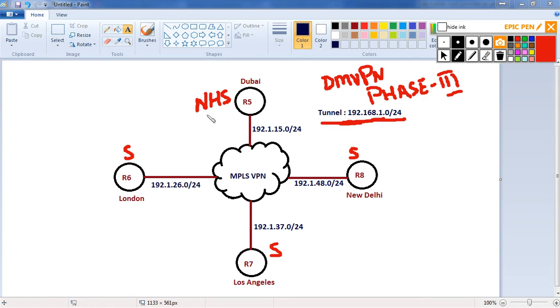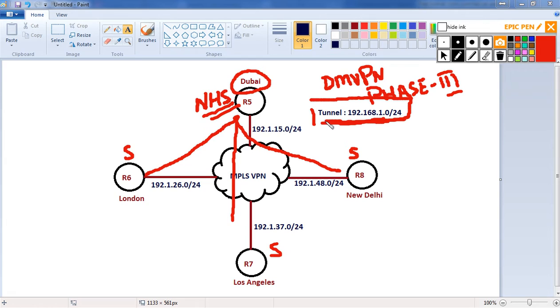This is my NHS. I'm going to start configuring R5 as my hub, which is Dubai. All the sites will form a neighbor relationship in terms of EIGRP with him. I'm going to run it in a different autonomous system and over the tunnel interface. Alright, the tunnel interface address is this, and that's where I'm going to run the 10 network. So I'm going to advertise 10 through this tunnel network, not through my service provider. So the service provider will have no idea that I'm running the 10 networks.